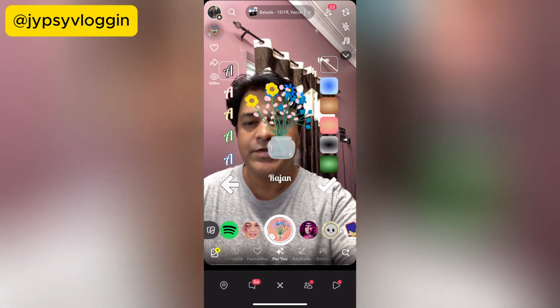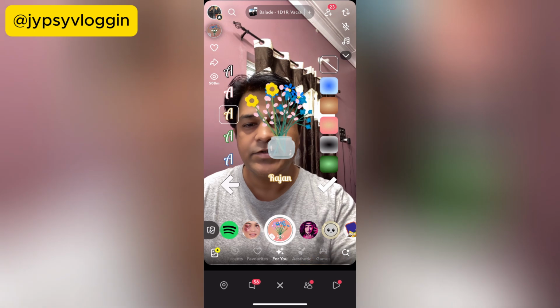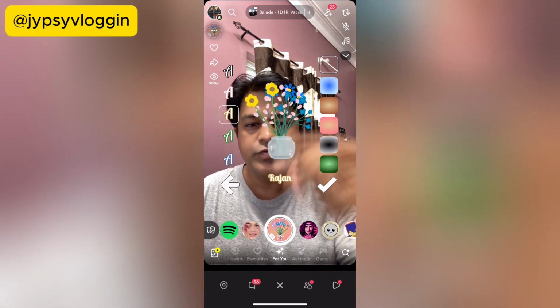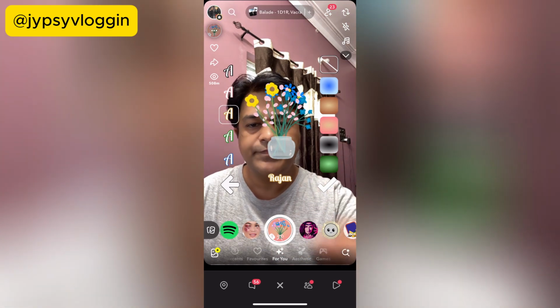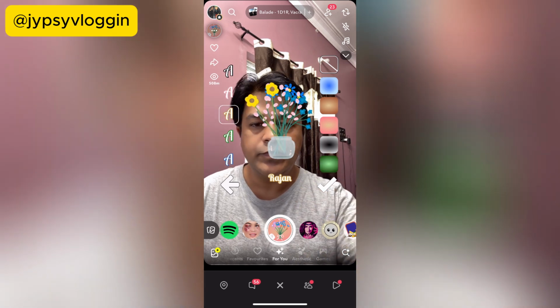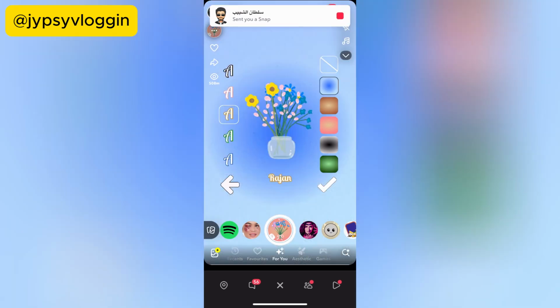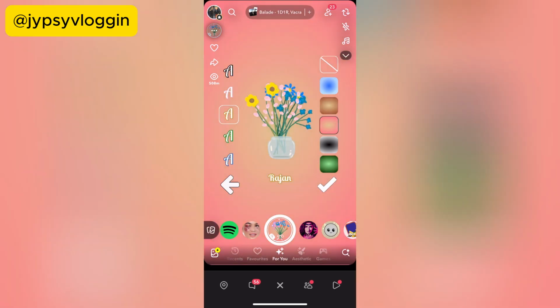Okay, you can select the text color. You can choose background color if you don't want your video as a background. You can choose this background.